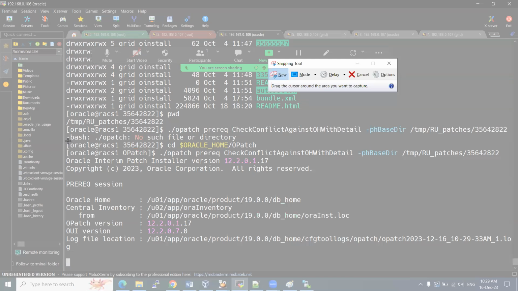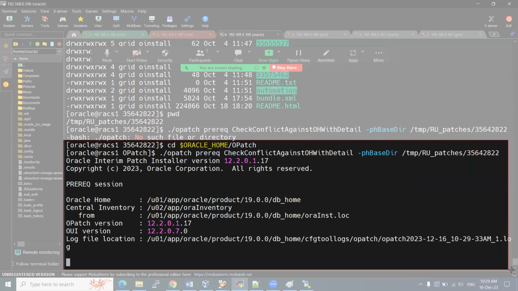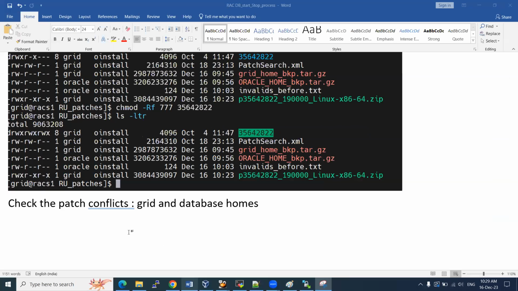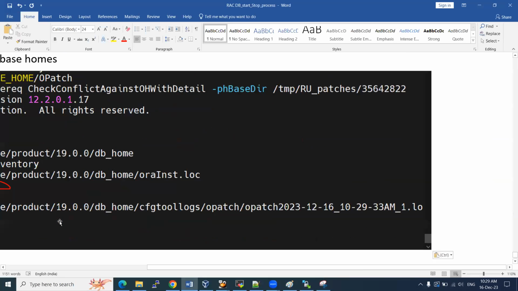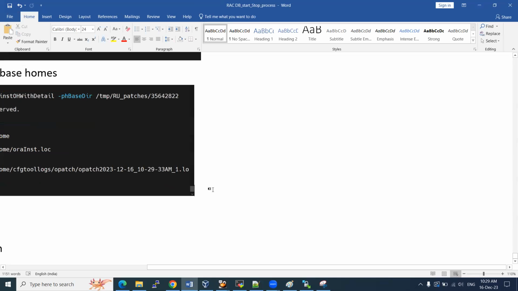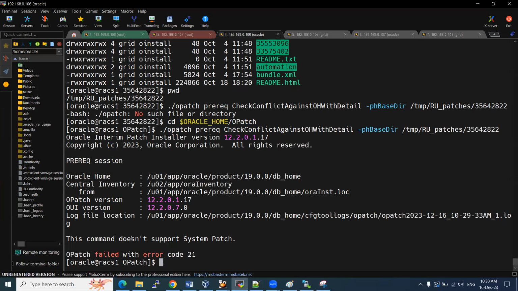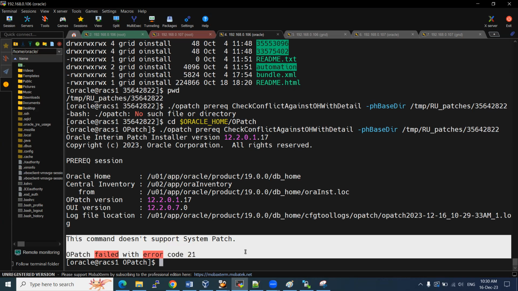Let me take a complete snap. It should fail because the inventory is old and the patch is the latest one. It won't allow us to complete the sanity checks. If it is allowed, that is fine, but I don't think so. See here, we are getting this error. The OPatch utility failed with this error.